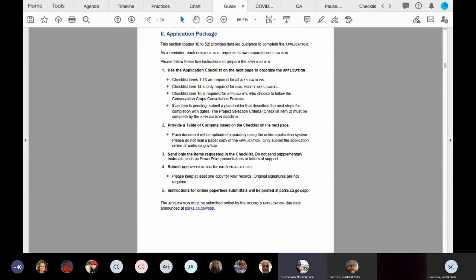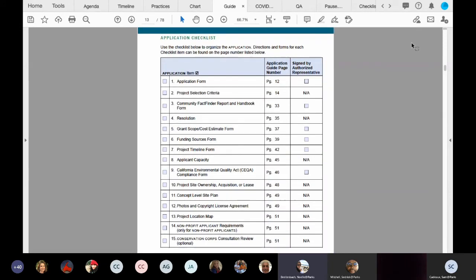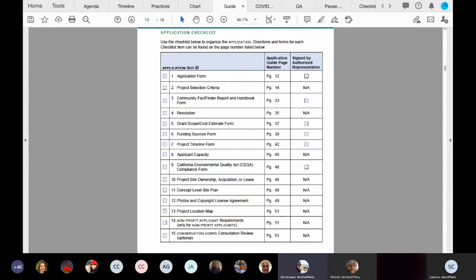Okay, so now we're going to page 11, and this is the application checklist. So again, as a reminder, this is your one-stop shop to organize your application, and these are all of the items that we need submitted with your application. Nothing else beyond what you see here on page 11. Items 1 through 13 are for all applications. Item 14 is for nonprofit applications only. And item 15 is related to your Conservation Corps consultation review process, which is an optional item.